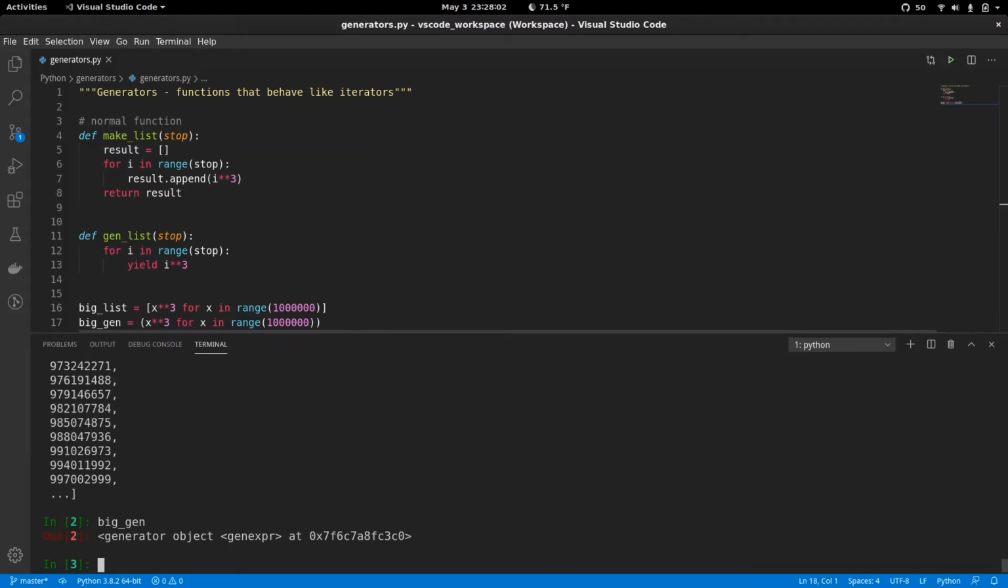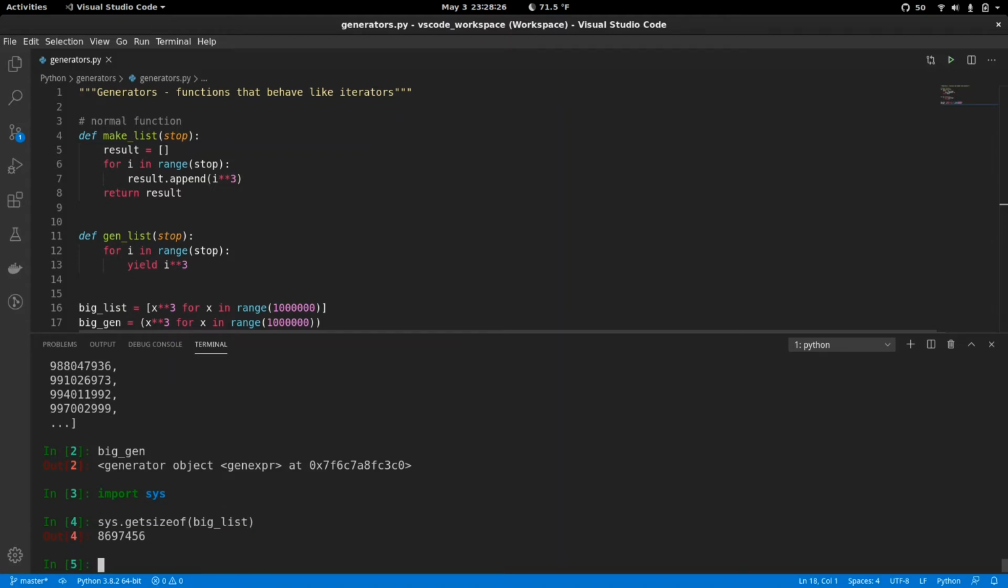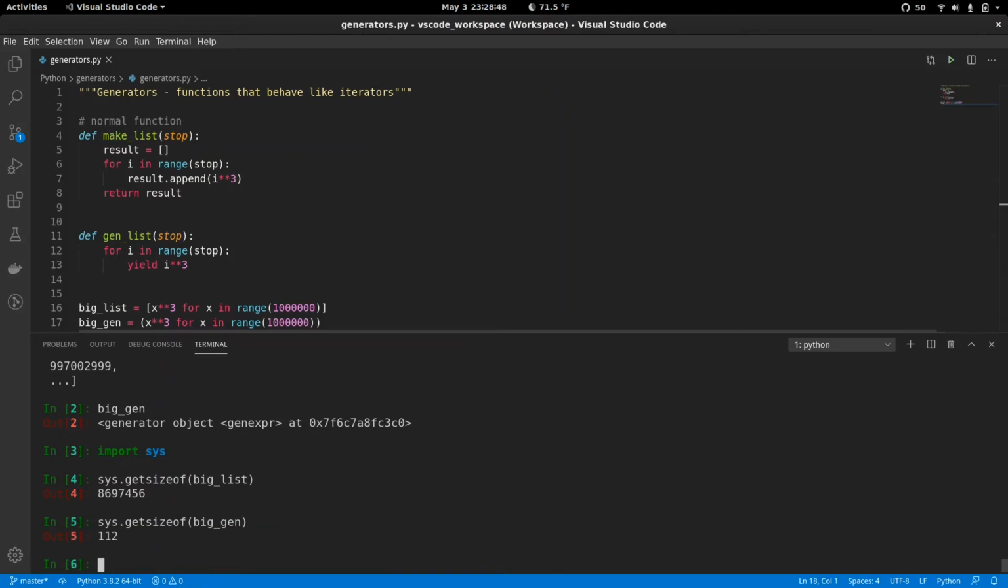Now to show you why you want to use a generator in this particular instance, we're going to use a utility from the sys module, and that's sys.getsizeof. So with this, we can tell how much memory a particular object is taking up in our RAM. So we'll look at sys.getsizeof our big list. And that's a pretty big number. So that's actually 8.69 megabytes in our RAM consumed by this single list. Now, if we do the same thing for our generator, we see that entire thing just consumes 112 bytes.